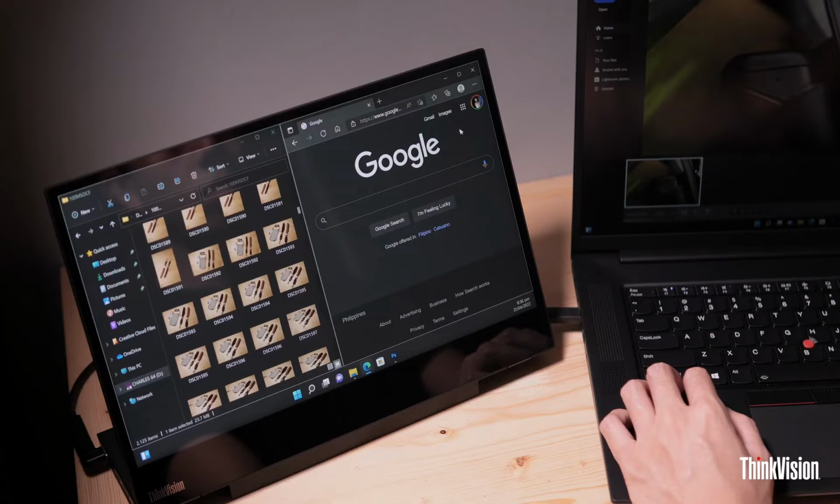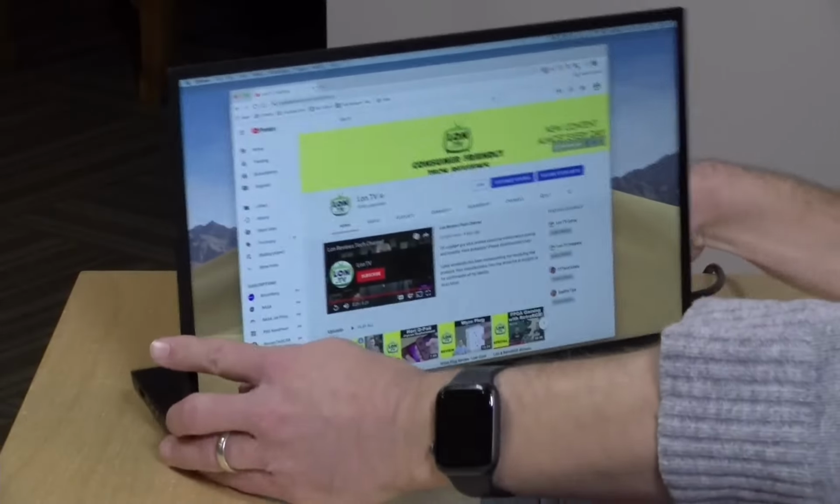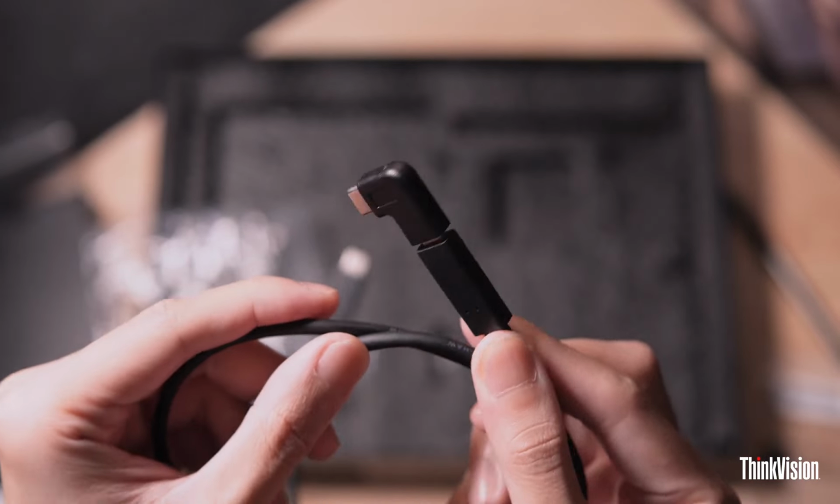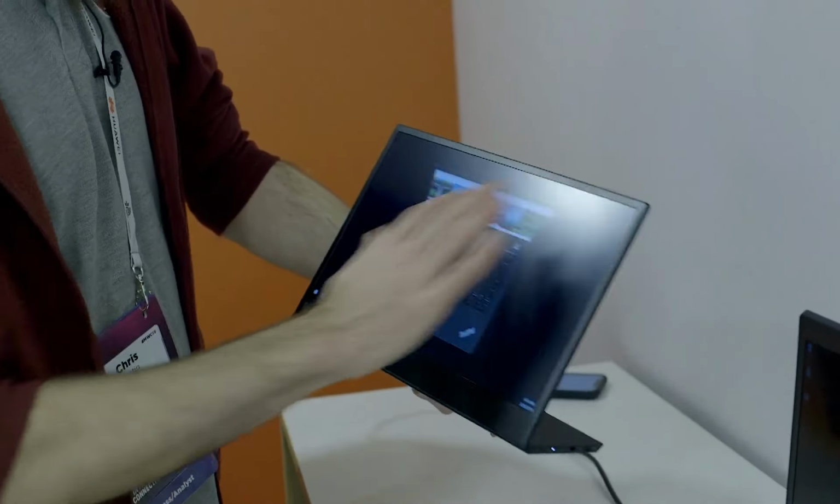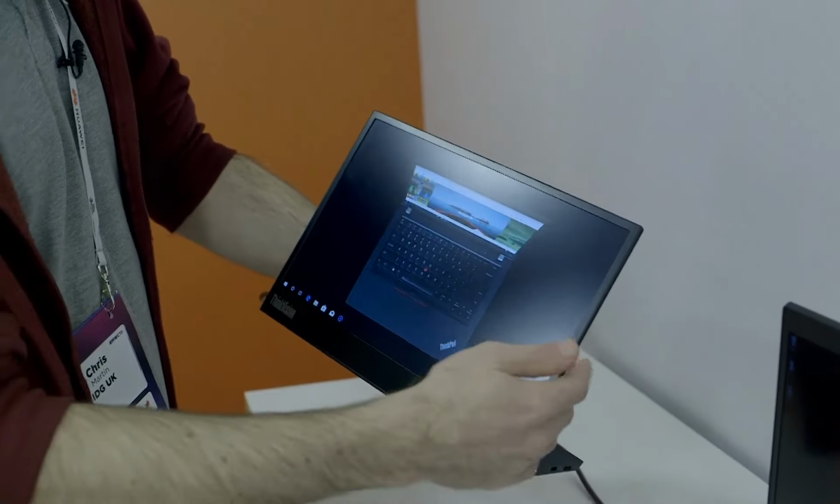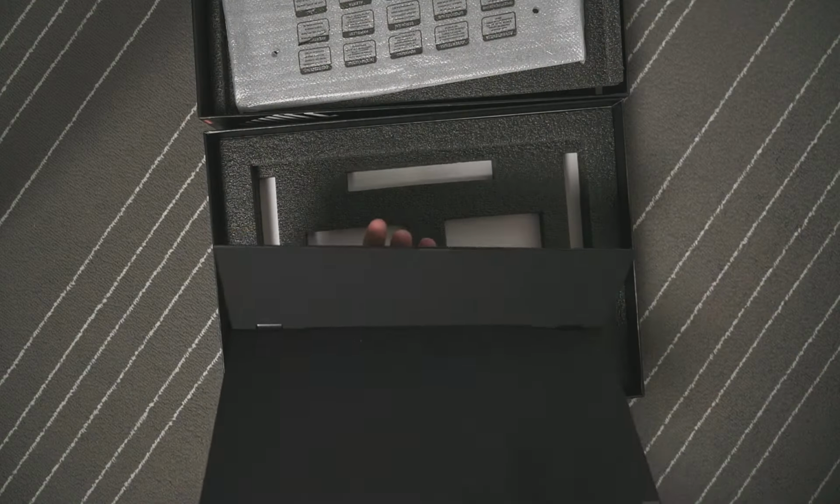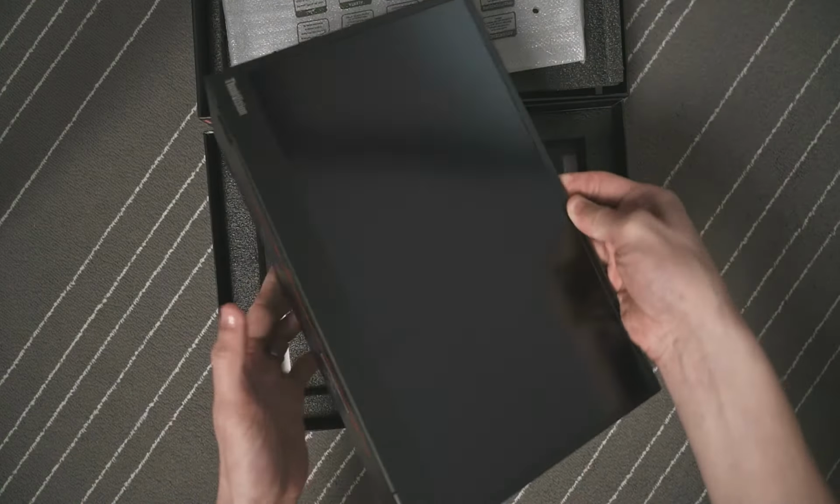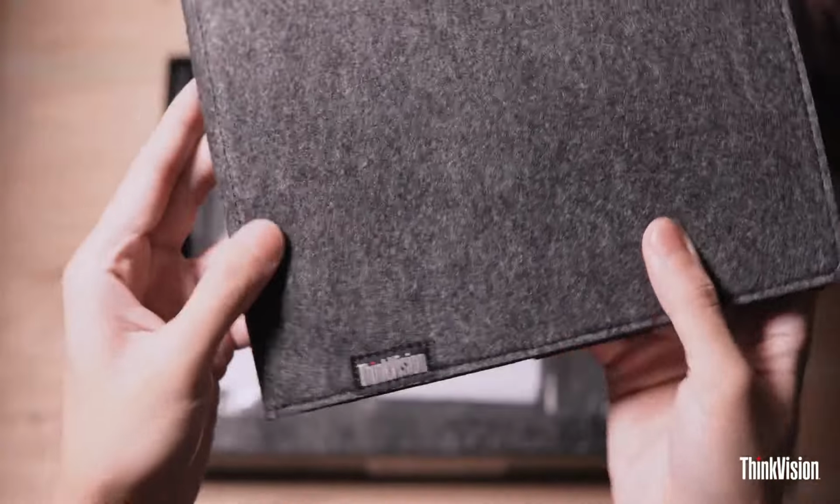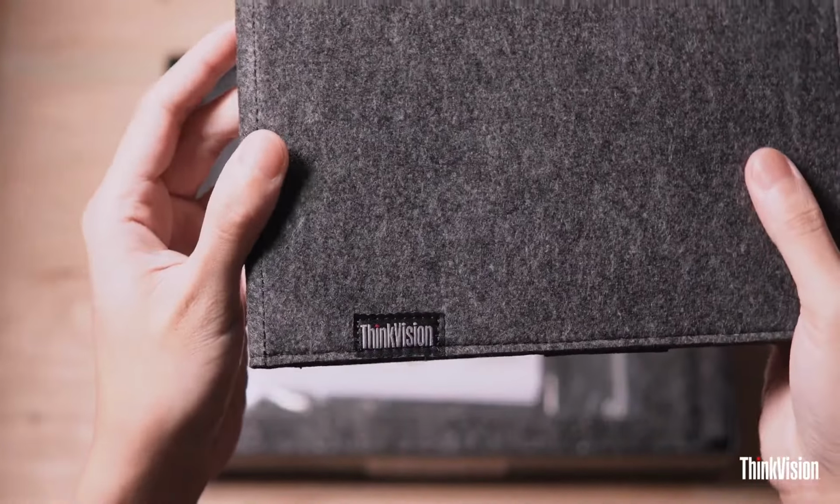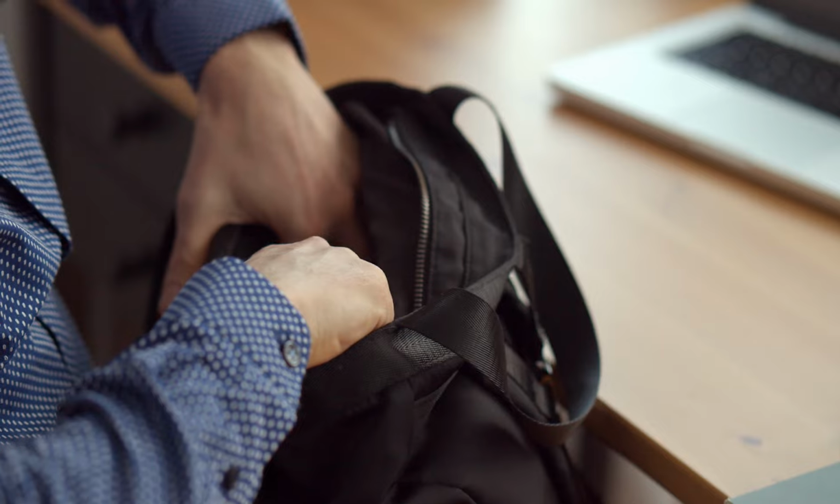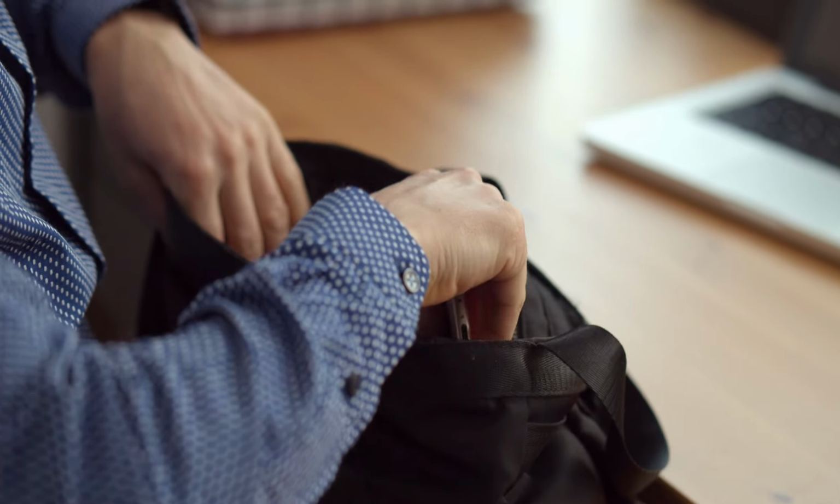monitors I've ever seen. Along with the monitor, you'll also find a USB-C to USB-C cable for power and data transfer, an L-shaped dongle for better cable management, and the star of the show, the active stylus. Lenovo also includes a nice custom felt sleeve, perfect for slipping the monitor into your bag without worrying about scratches.